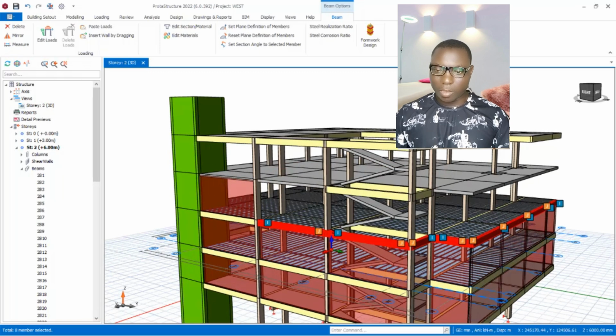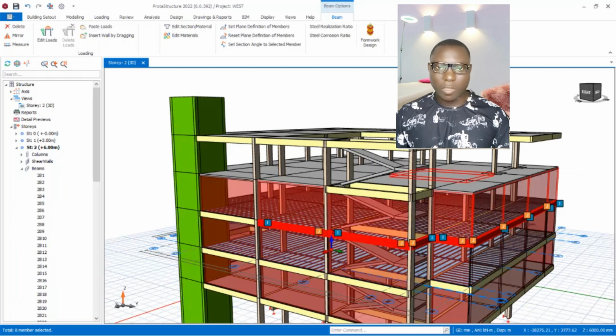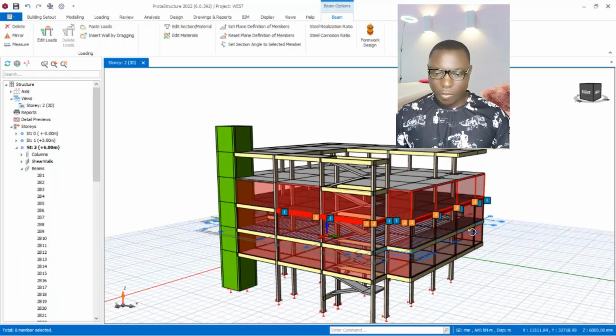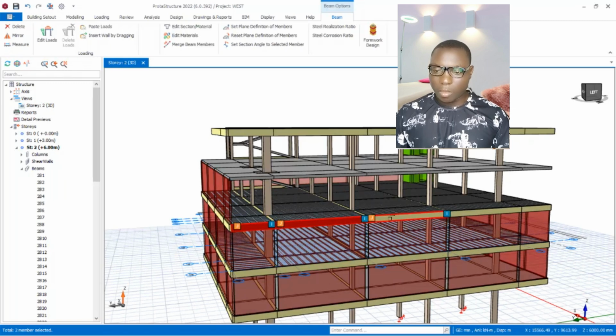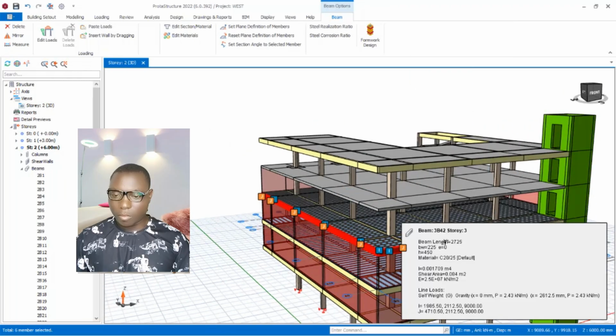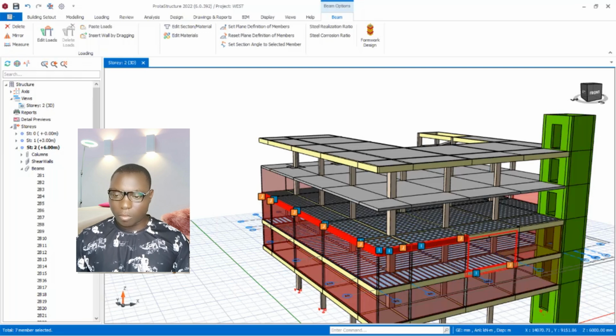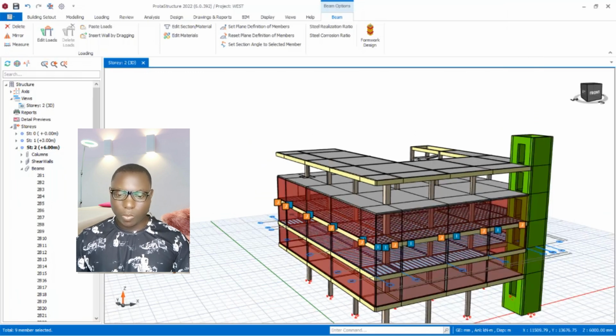I will right click and paste the load, just like this. Okay, and then I will proceed to select these other beams. Just like this, and I'll right click and also apply this load here. So this is what we're not having.